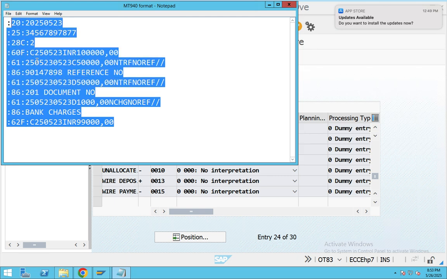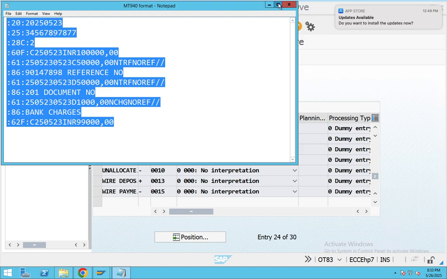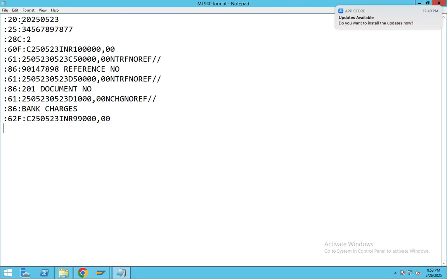I will again create the scenario and upload this file format into the SAP system. First, let's understand this file format and how it has been designed. This is your statement date: 2025 05 23, where 23 is the date, 05 is the current month, and this is the year. This is the statement date.